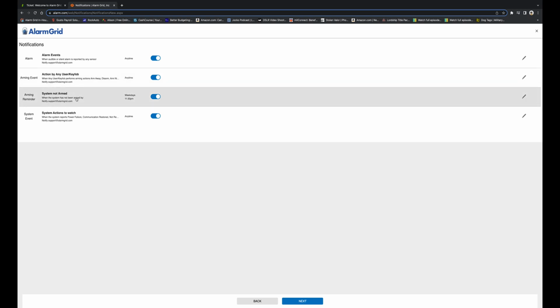Arming reminder, that's kind of the previous screen we were reviewing there. So if our system is not armed on weekdays by 11:30 p.m., we're gonna get notified so we can log into alarm.com and then arm the system.